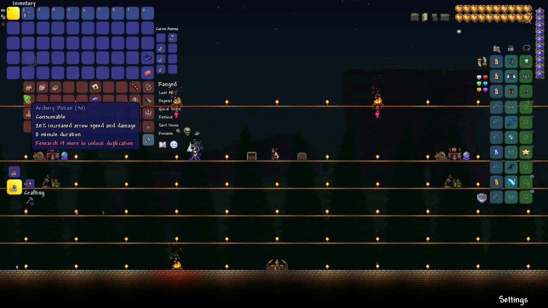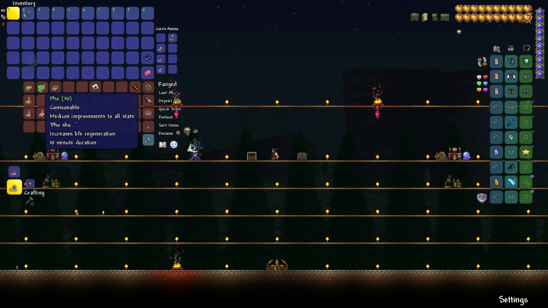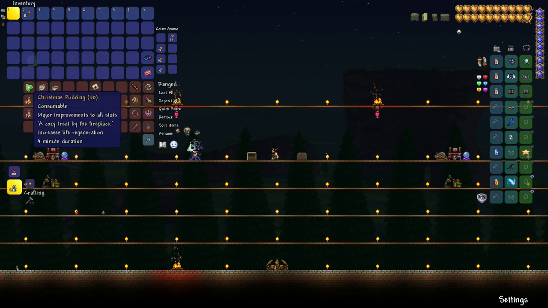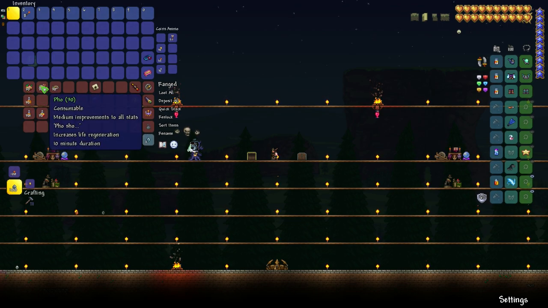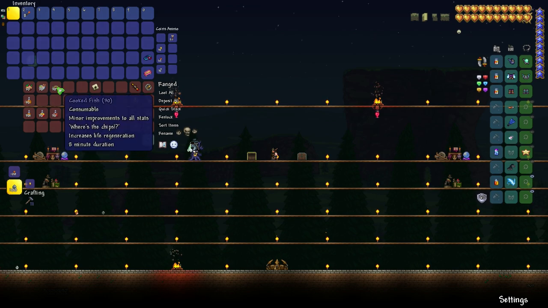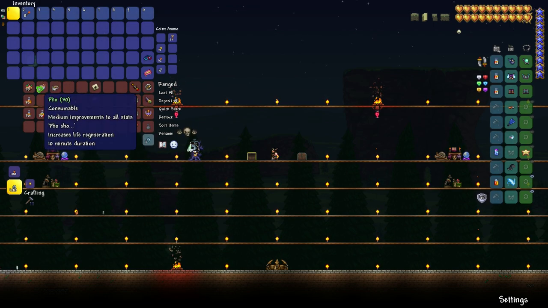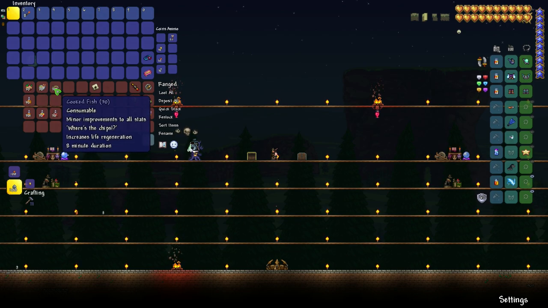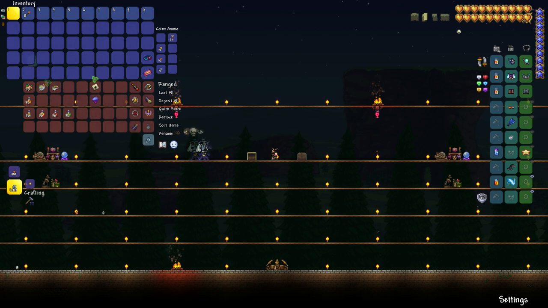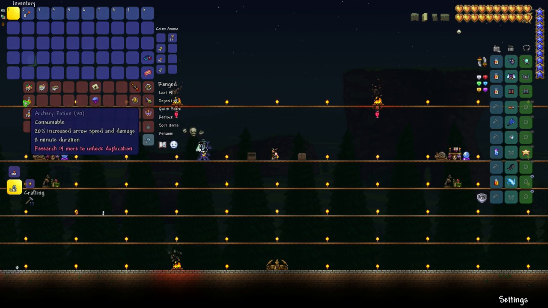For the food, you can either use the Christmas Pudding, Foe, or Cooked Fish, which all give improvements to all stats. However, the Christmas Pudding is the best one out of all of these, as it gives a major improvement to all stats. Foe gives a medium improvement to all stats, and Cooked Fish gives a minor improvement to all stats. It's most likely that you are going to be using Foe or Cooked Fish, as they are easier to get in the game. If you are using arrows, you can use the Archery Potion, which increases arrow speed and damage by 20% and lasts 8 minutes.